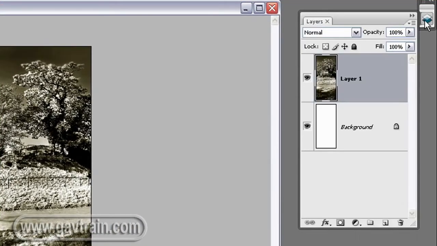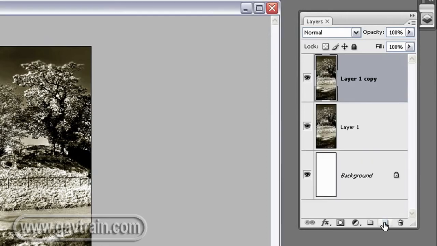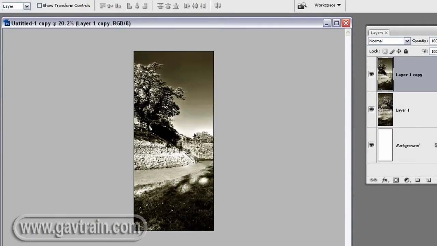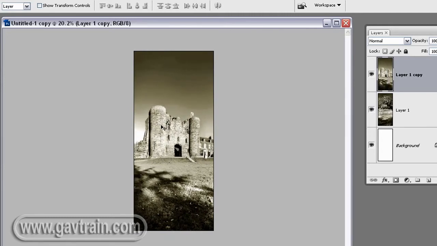Let's go to the layers, and you'll see I have a single layer with the image on. Drag that down to the new layer icon, let go, and you'll get an exact copy. But I don't want it to have exactly the same. I want to move this because this is going to be the second of our 3 triptych panels. So let's just slide this along until we find something to go there. Yeah, there we go, the castle, that's fine.